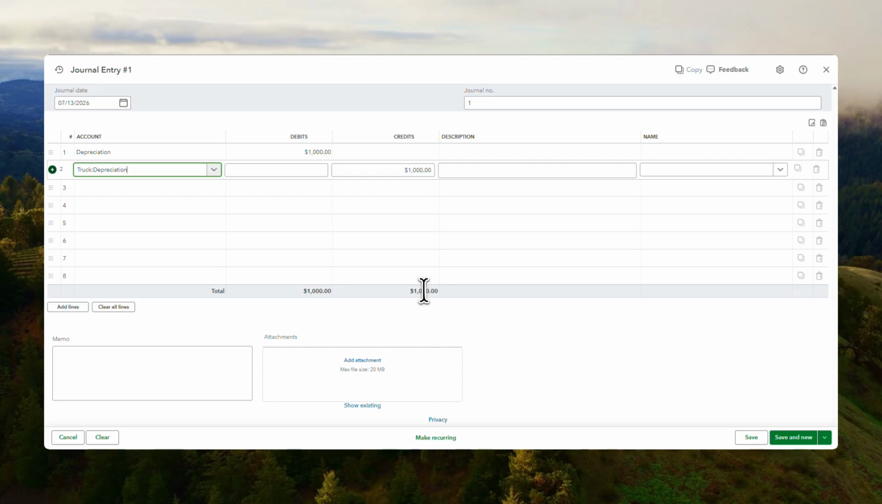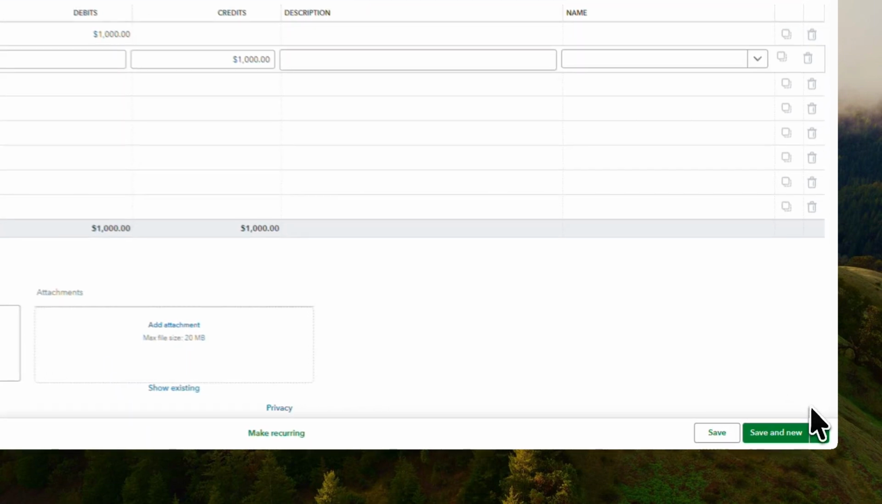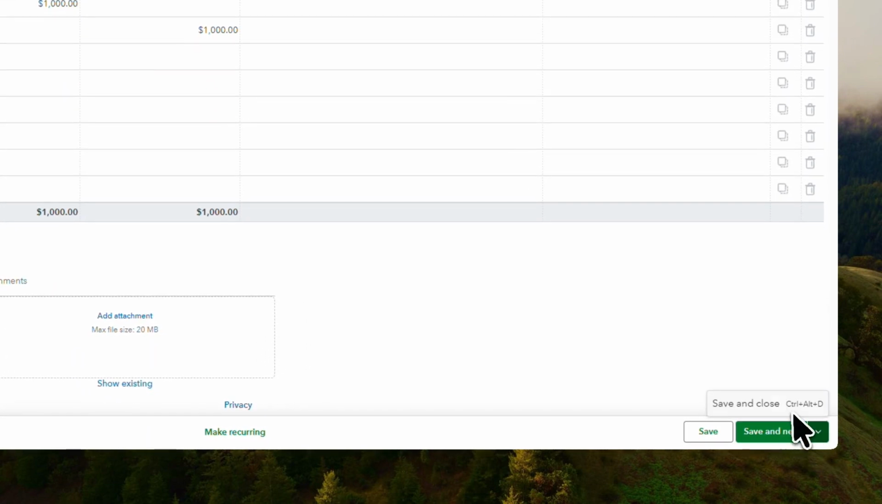At this point, take a quick moment to review both lines before saving. You want to confirm that the first line shows the depreciation expense as a debit, and the second line shows the related depreciation sub-account under the fixed asset as a credit. A quick review can help prevent reporting issues later on. When everything looks correct, click Save and Close. That will post the journal entry to your books.